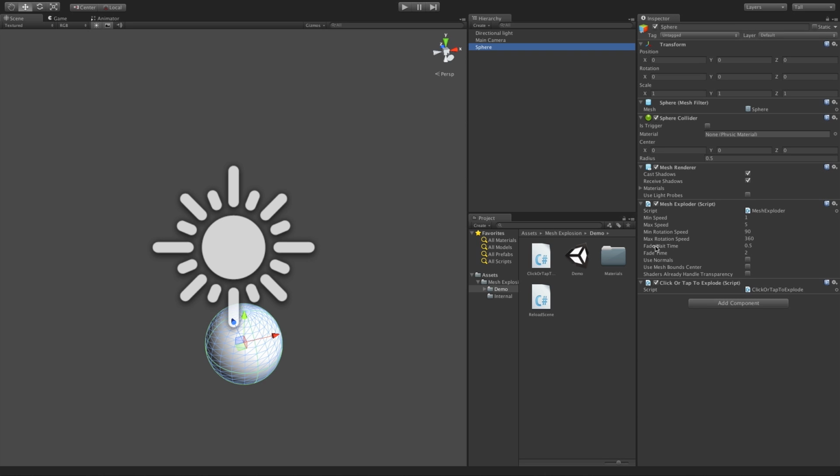Now, just to go through some of the options quickly, the minimum and maximum speed determine how fast each triangle will explode away from the object. It's randomly selected between the minimum and maximum. Exactly the same deal for the rotation. Fading, you can select whether you want it to be opaque for a while before it fades, and you can determine how long it should fade for.